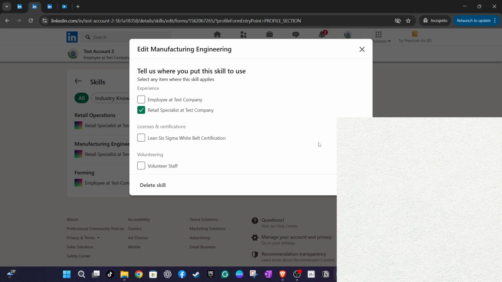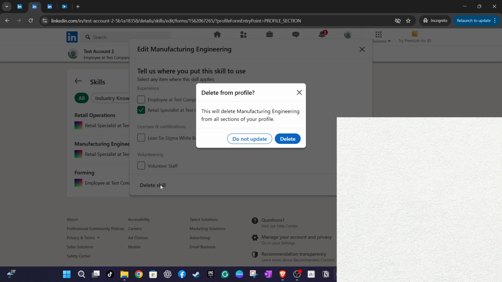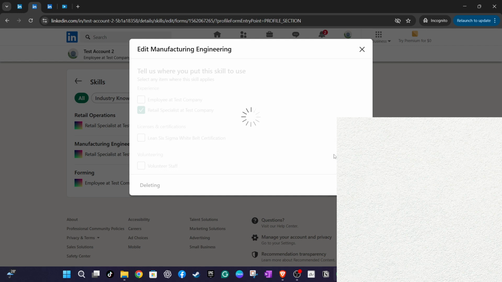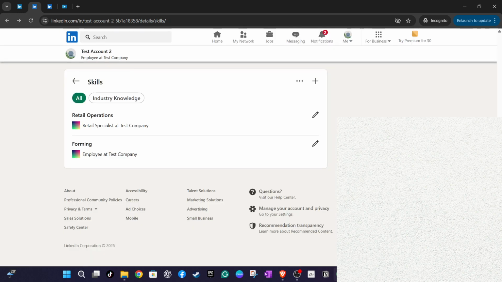After identifying the skill you want to remove, simply click on it and you'll see an option to delete it. Selecting this option effectively removes the skill from your profile. Once you're satisfied with the changes you've made, don't forget to save them. Look for the Save button, which should be located in the same area where you were editing your skills. Clicking Save will ensure that all changes you made are applied to your profile.